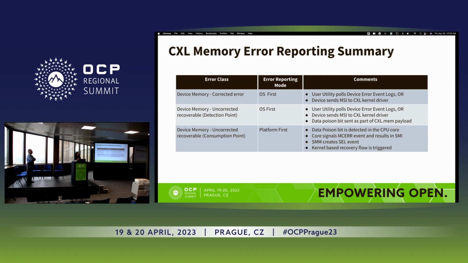So this is the summary for the memory device errors. There are correctable errors. For correctable errors, we are recommending to use OS first as the reporting mechanism. CXL gives us a way to configure the MSI interrupts for the type of events. Either you can configure the interrupts for different event severities and let the driver interrupt handler take an action on it, or you can have a user space utility which is periodically polling and looking for the event records and figuring out what kind of event had occurred and what the next steps are.